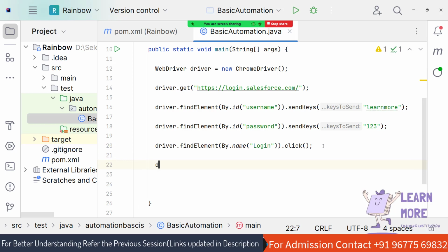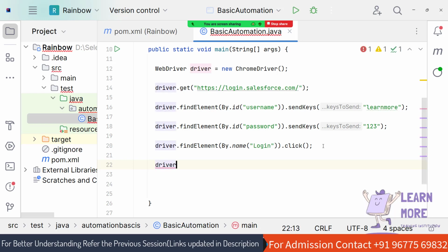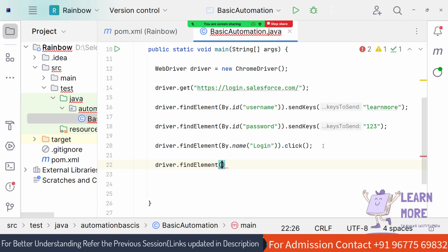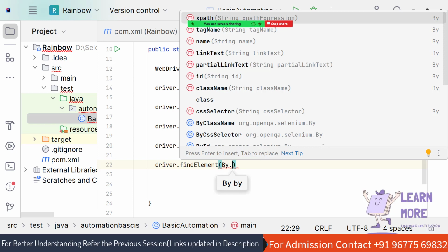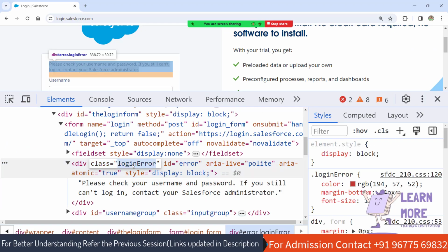How are we going to extract the text? Only with the help of the WebDriver. The variable name of the WebDriver we call driver. I'm choosing from the suggestion, and then we are going to call findElement, which is a parameterized method. We need to pass the By class, and I'm using the appropriate locator. You can use any of the locators. We have class, ID, aria-live, etc. Now let me try to use this ID.